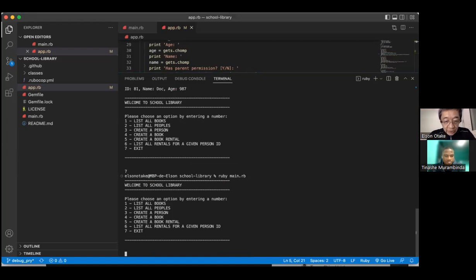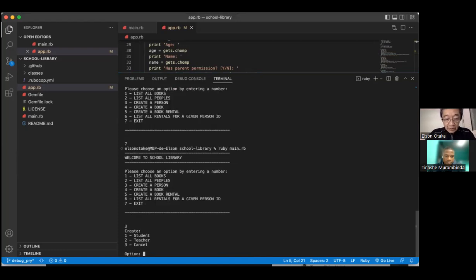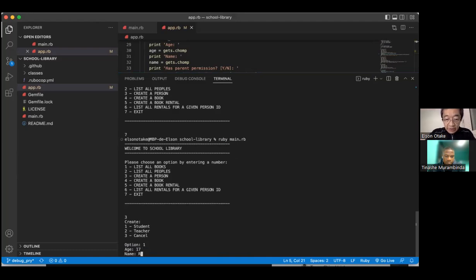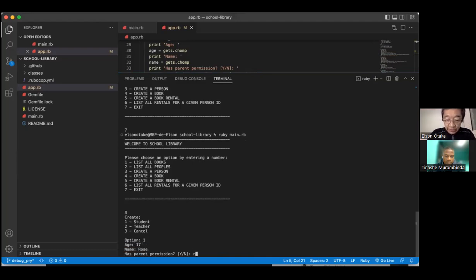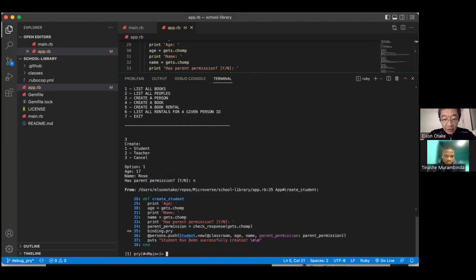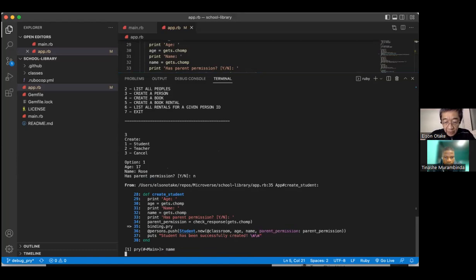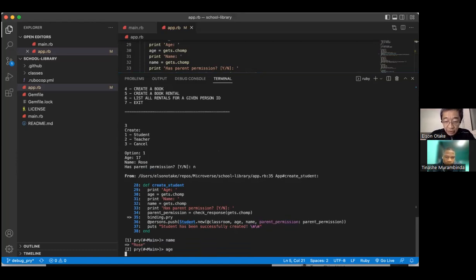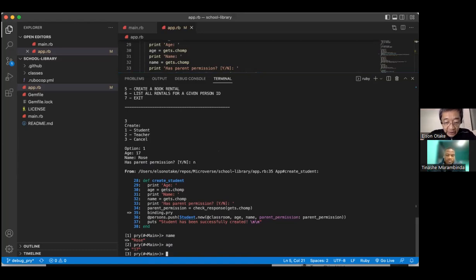So the idea is to create a person, a student with age 17, and name the rows that don't have the parent permission. Oh, we have something. Just to check if it's working, let's check name. Name is Rose, okay. Let's check the age. The age is okay, 17. So the problem is not with the age.